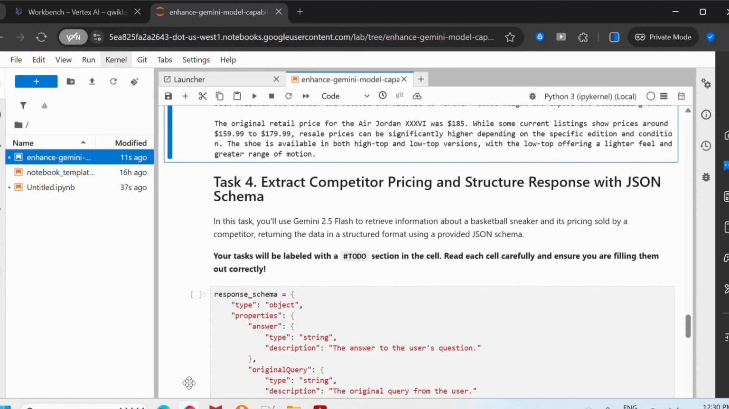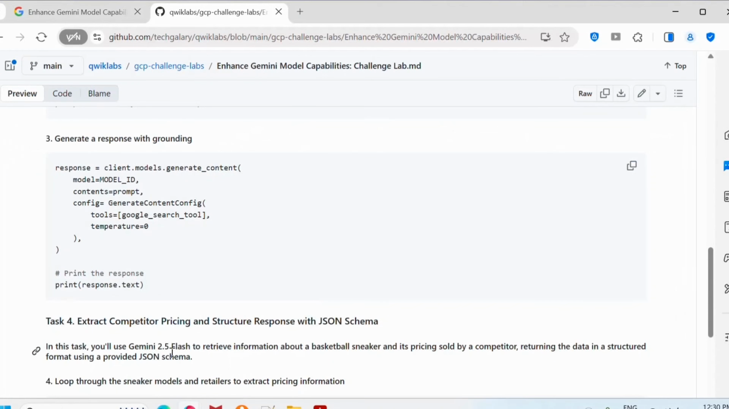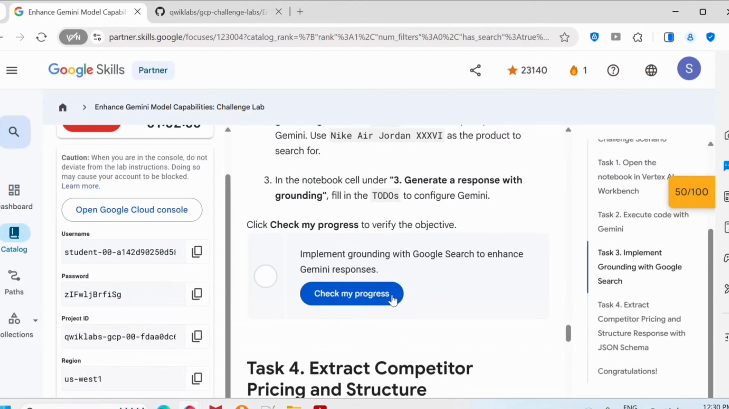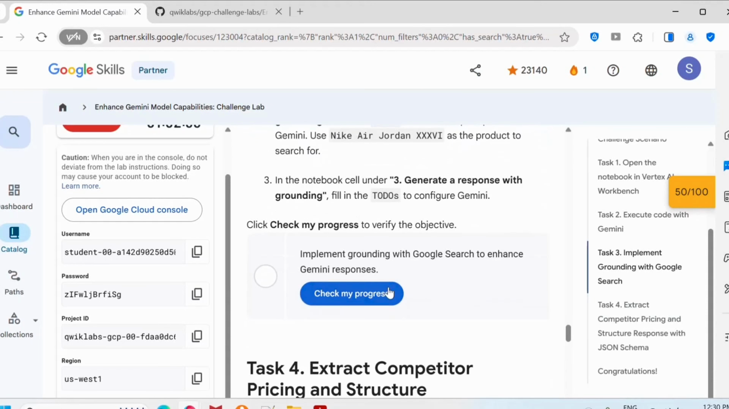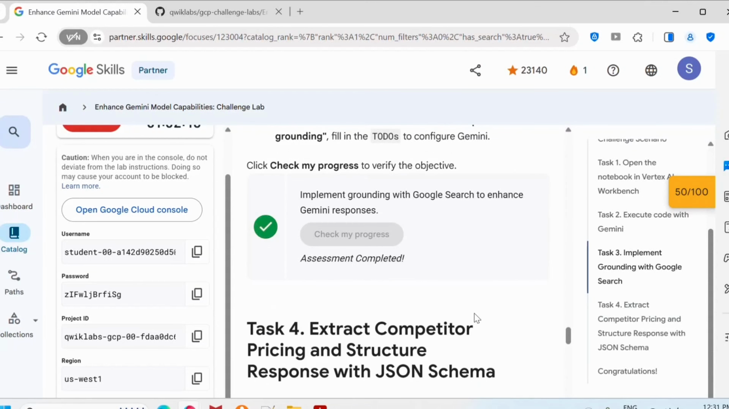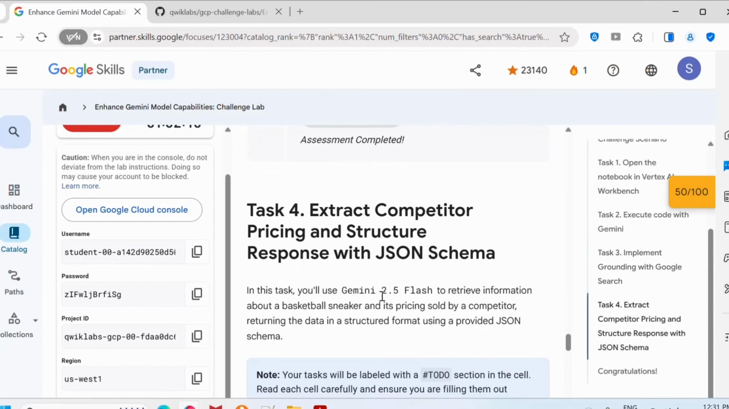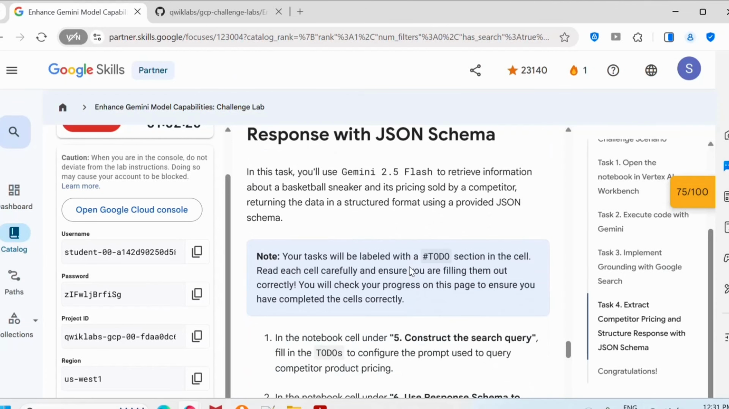Okay, before proceeding with task 4, let's go back here. This is complete now. You can click on check my progress. We have implemented grounding with Google search to enhance the Gemini response. Now this is complete. Next, let's proceed with task 4, where we extract the competitor pricing and structure the response with JSON schema.